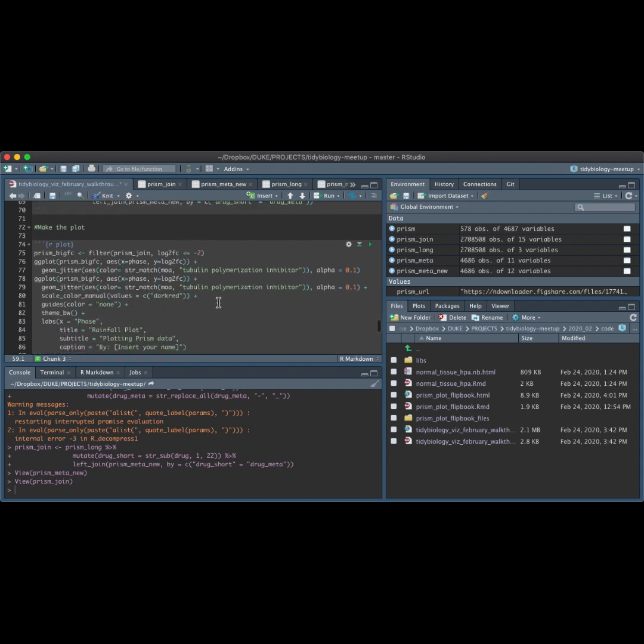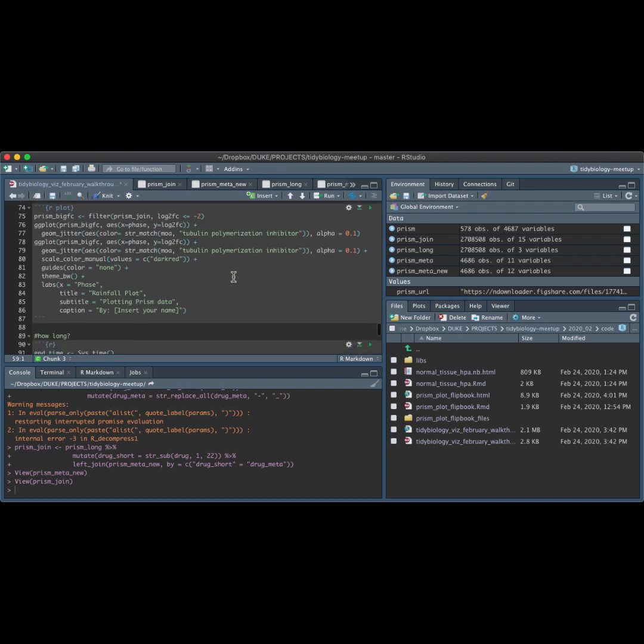Now, like I said, this is mostly Ali's code, and the first thing she did was filter this join data set so that you only get log2 fold changes that are less than -2. And she saved this output in a new data frame called Prism_big_FC, big fold change. So before we go through all of this code for the plot, let's just run all of it.